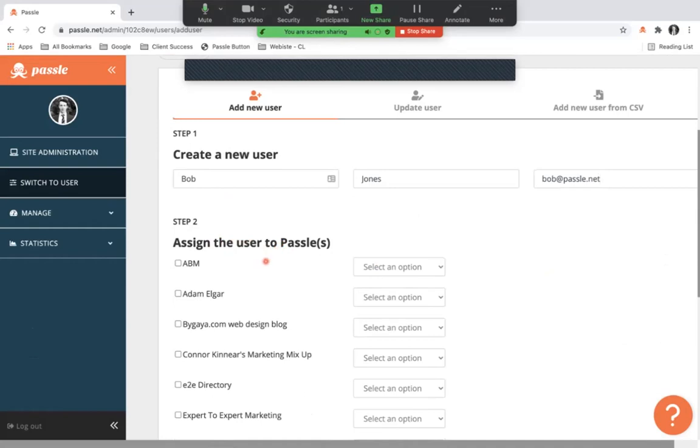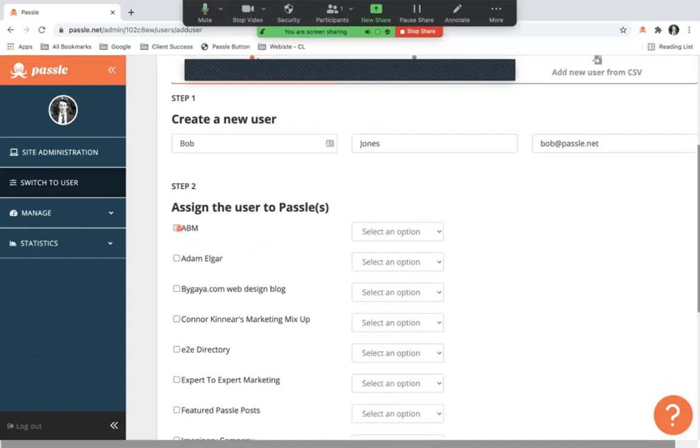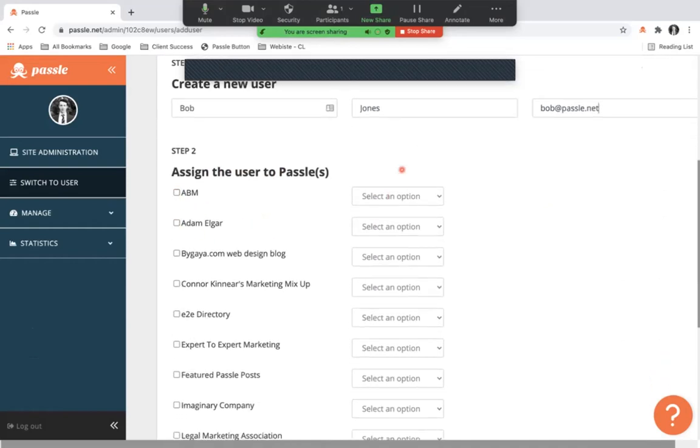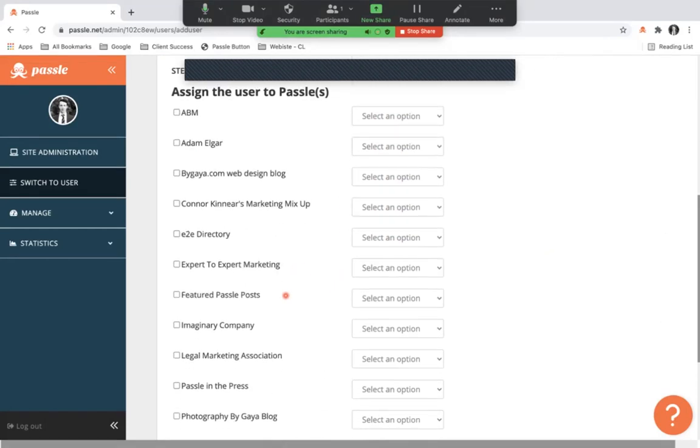If you've got just the one Passle, it'll be easy, just a case of checking the relevant box and setting them up with their credentials. So I'm just going to select with the number of Passles different down here. You've got the ability to assign them to a content creator, a publisher, a sharer, or editor. If you have any questions about those different permissions, we'll share links to the relevant collateral around that.